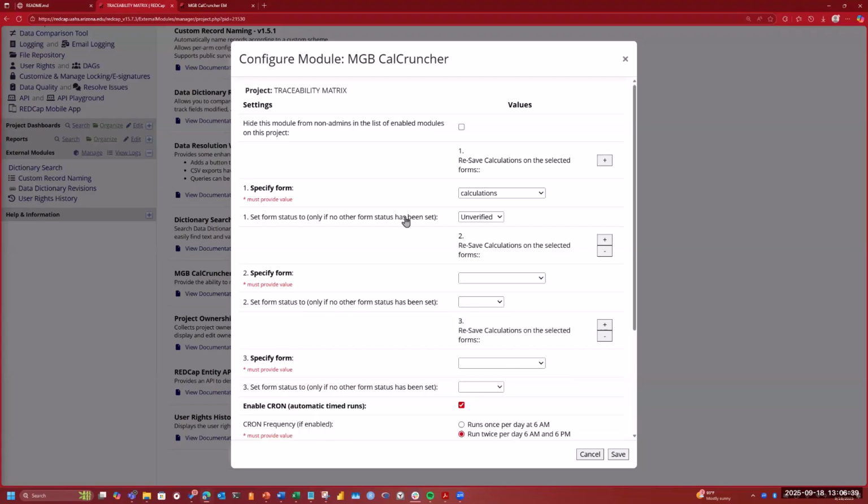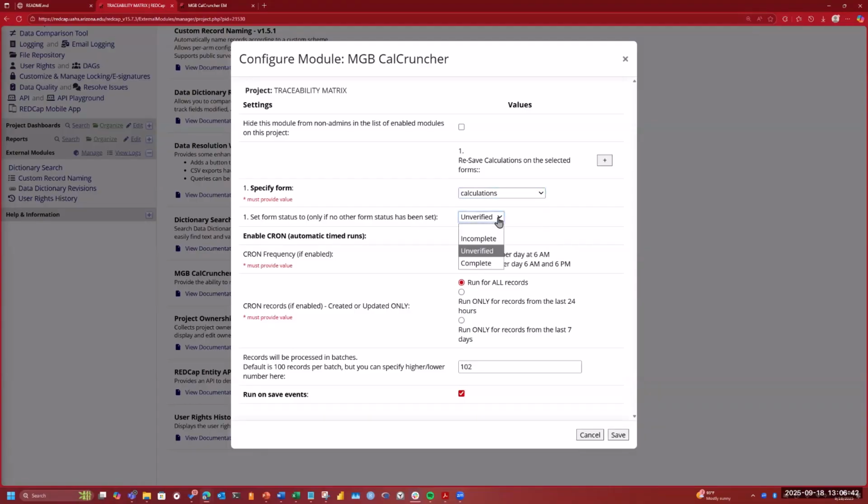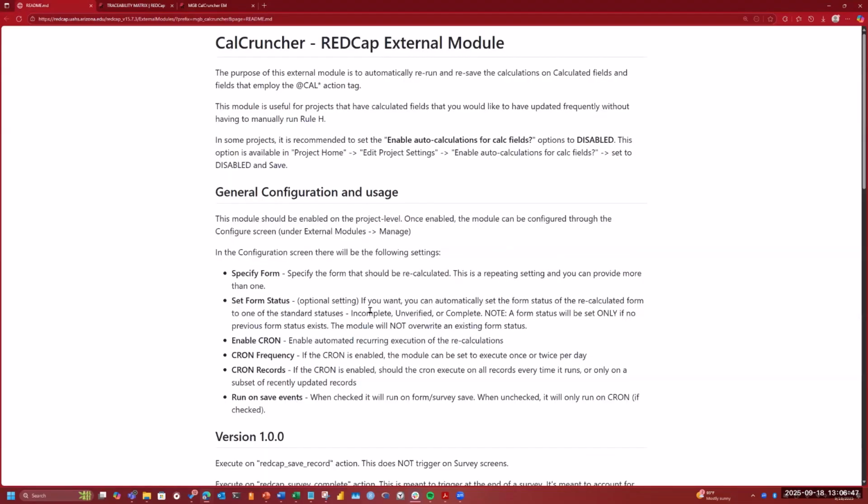An optional setting, let's see here. I set it to unverified. So if we look at our set form status optional setting, you can set it to any one of the three options. The idea behind that is that if you're using an API, it becomes really useful. Or if you're using, for example, the data import tool, you can request to have it run on demand, or it will run periodically as scheduled.